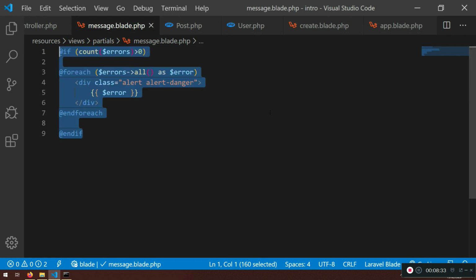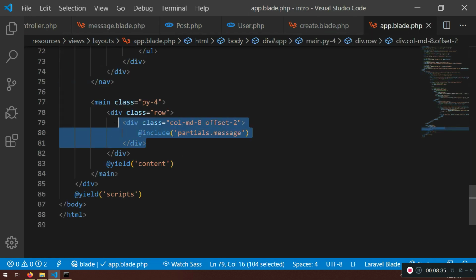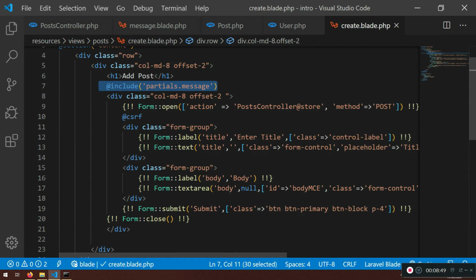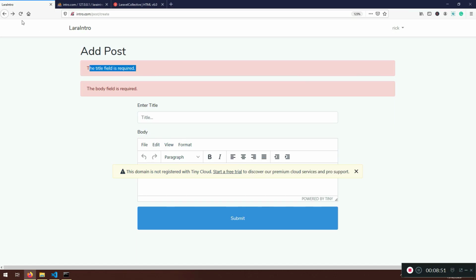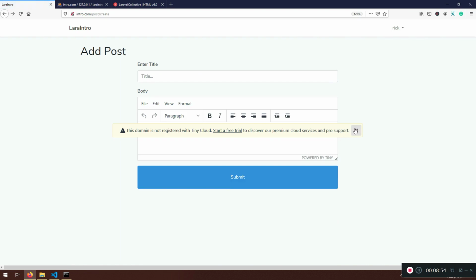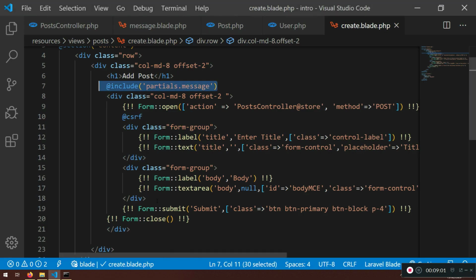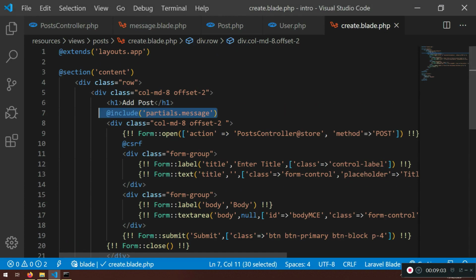So let's see what else we can do. So I have included in the app.blade the partials dot message. So when I have a success something, when I redirect back to the post, I will see that. Now in the create, actually this is a good way just to show you the messages, the errors. Now, here it is, we have this double now, so that's not good, right? We don't need to include it here because we included it in that place.